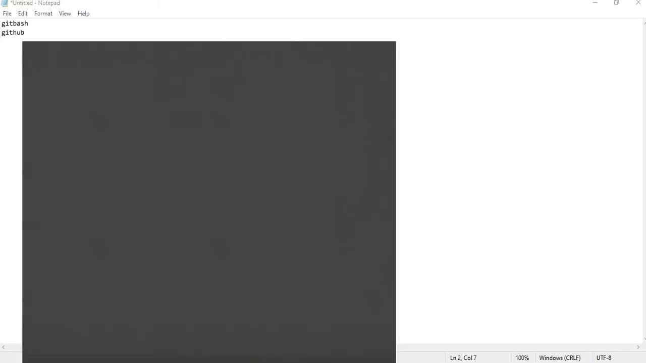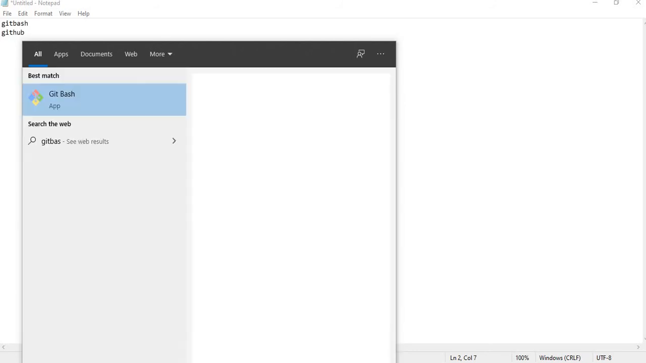In the previous session I asked you to set up two things: one is Git Bash and the second one is a GitHub account. You can download Git Bash from Google itself, and for GitHub you can just sign up for an account. In my case I've already downloaded and installed Git Bash. See, this is how it looks. This is the icon, so you have to open it.